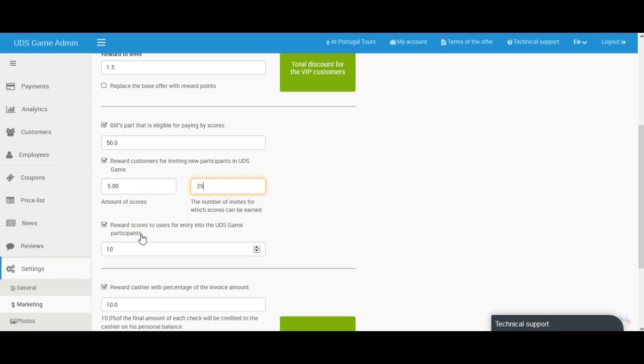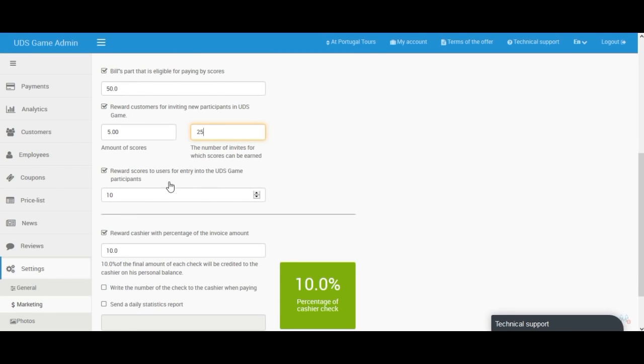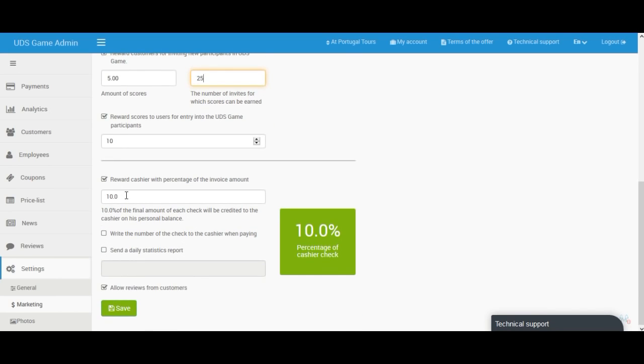Okay. Here you can also reward scores to users for entry into your business. Okay, so every single time a customer starts playing with you, or a new person starts playing with you, you already reward them 10 points. So you're basically stimulating them already, you're giving them virtual 10 euros, for example, to come and to be able to spend it in your business, on your services and goods.